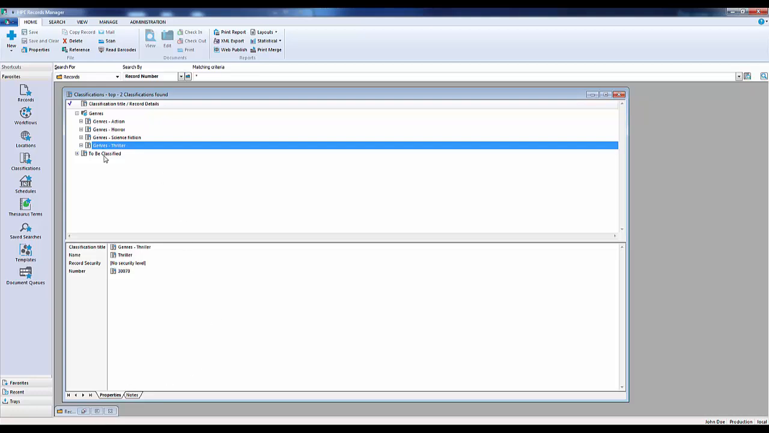I also have a to-be-classified holding area. This is a special type of classification that exists when you're using the auto-classification module. Any record that is placed into this to-be-classified classification area will be identified by the auto-classification process, picked up and moved to the appropriate place.